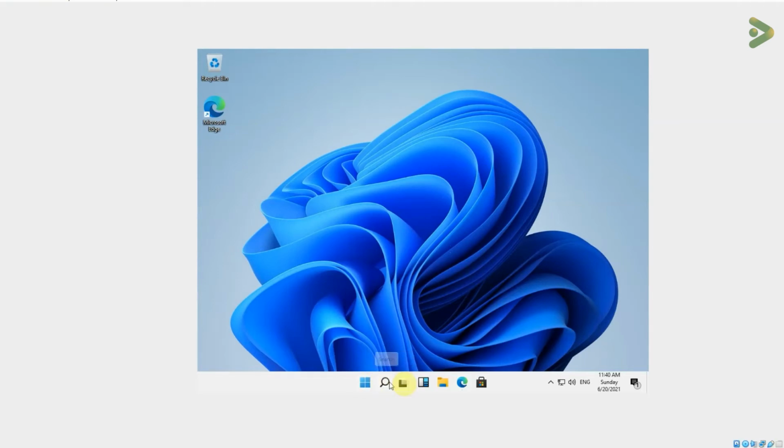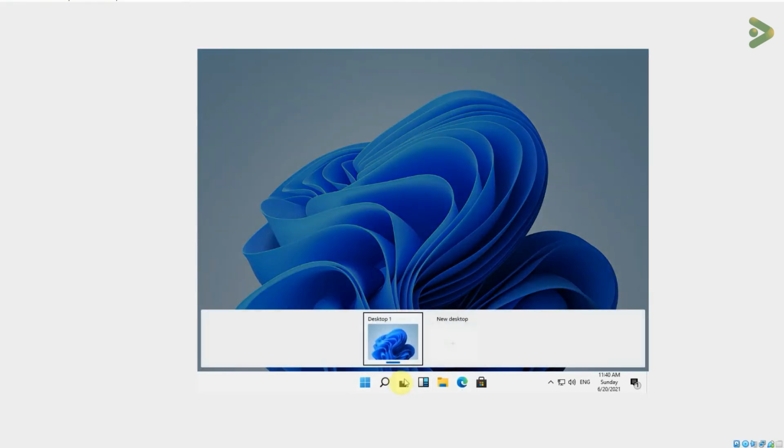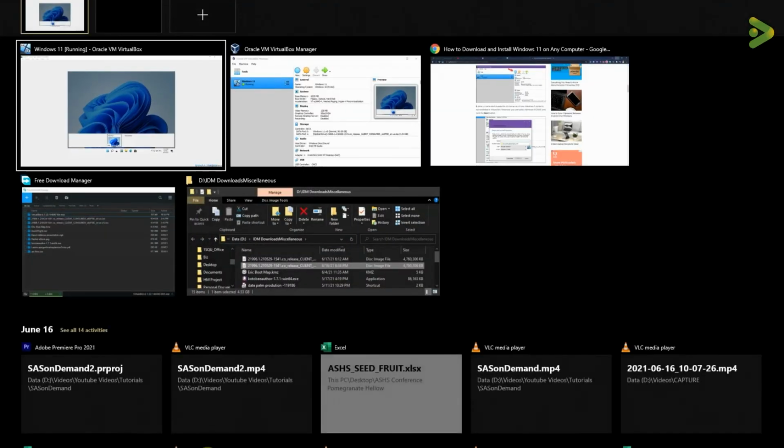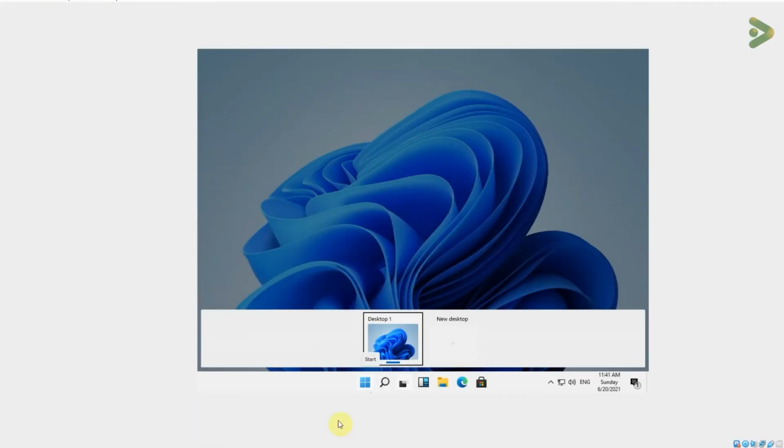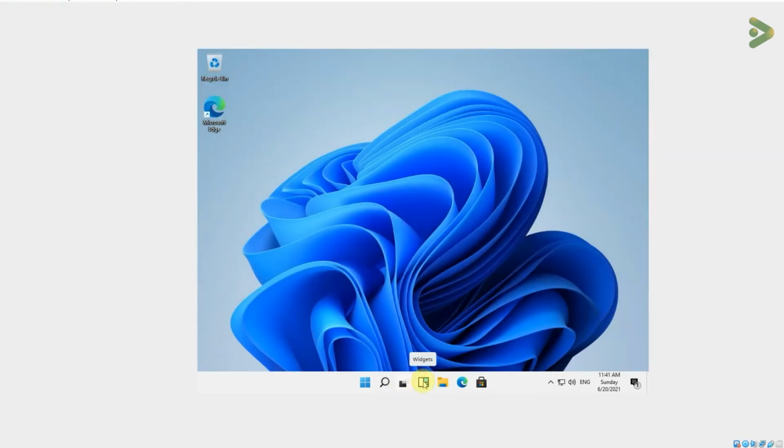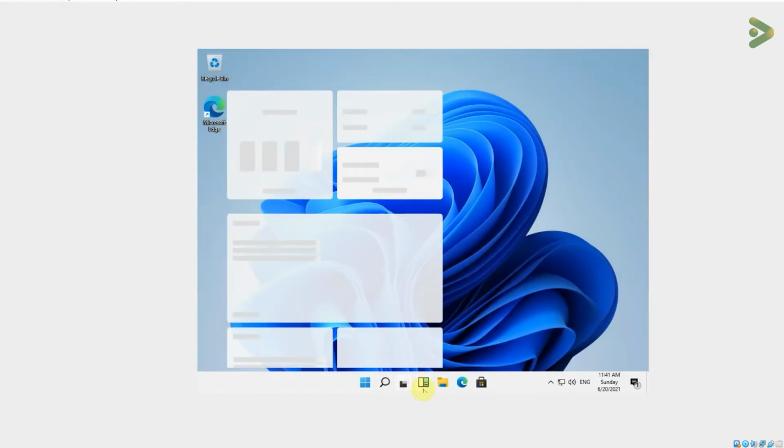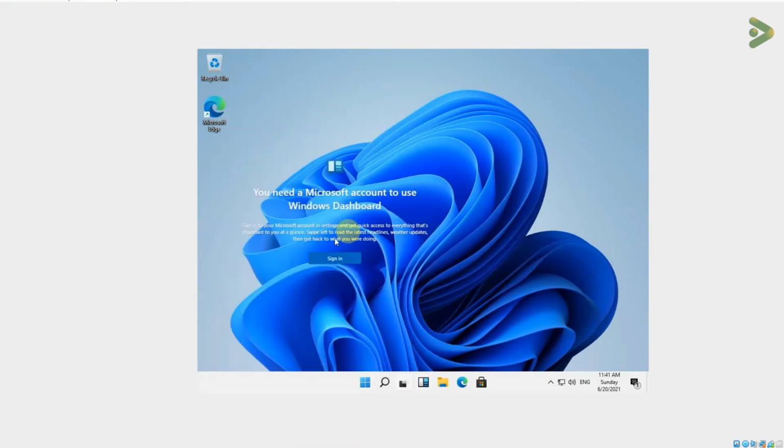Here, you can see the animation. See the animations here? Just a little bit of animation going on there when you click on them. You can have multiple desktops. The same like when you go here. You can see you have multiple desktops. Here you can have also multiple desktops. This is widgets. We haven't had widgets for a while here in the system, so it's nice to see them there. You need a Microsoft account to use widgets and dashboard. Okay, I don't need to do that now.